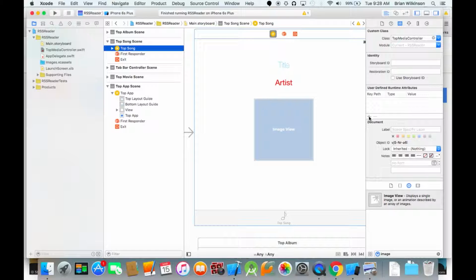So the key, when I add one, is going to be title text, which is the variable we just created. And it's going to be of type string. And the value for this class is going to be song title. Okay, so by using this user-defined runtime attributes, I can say that the variable, I want key path, I want title text. The value for title text will be song title for this class only.